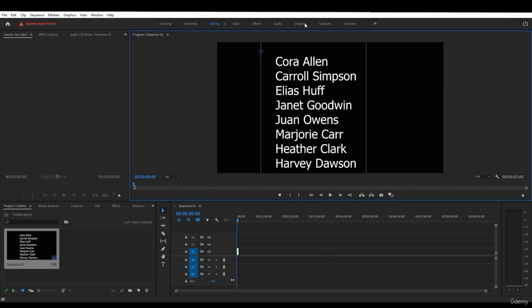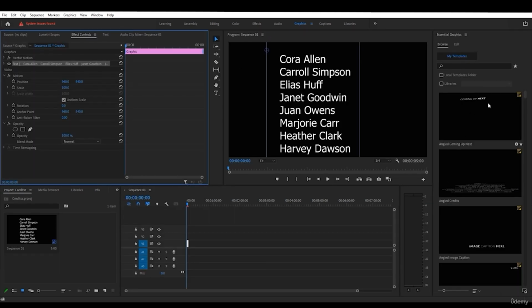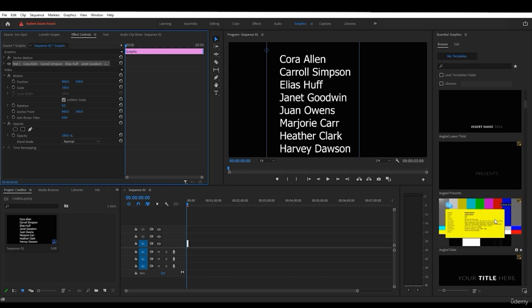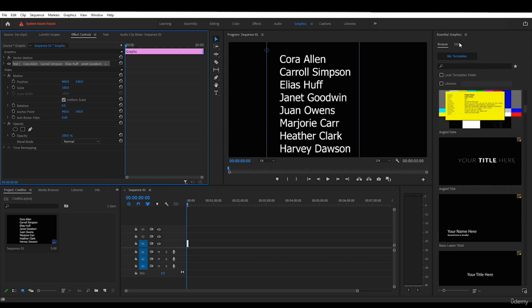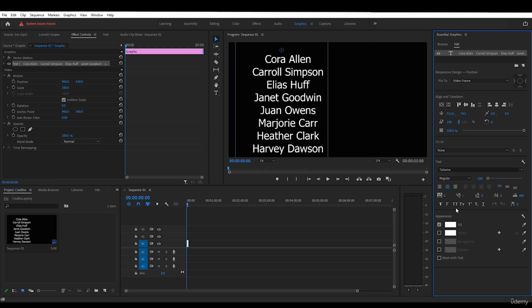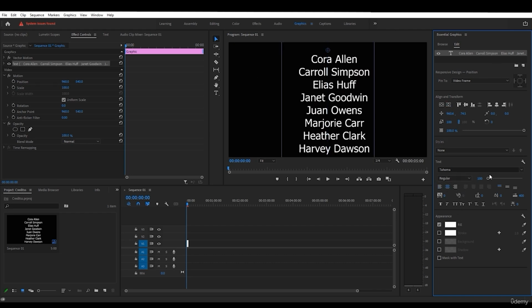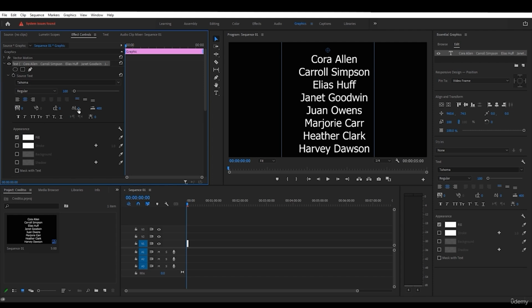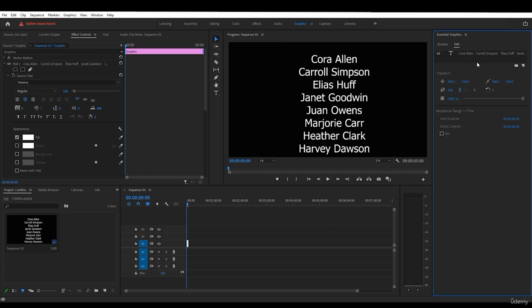Okay, now go to the graphics workspace. Here you will see these templates. We will use these templates later, so don't worry about them. Now go to edit, and from here you can change all of the settings of the text. Like you can give it center, vertical center, horizontal center position. You can change the alignment. You can do a lot of stuff like you were doing in effects.